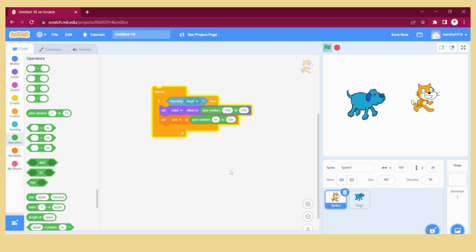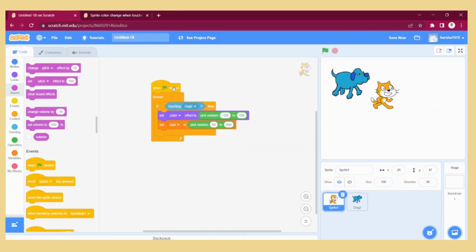Alright, I think we are done with the program. Now we can test this by clicking the green flag and moving the sprite so that they touch each other. The sprite should change color and size when it touches the other sprite. So let me try to run this. We've forgotten to add the when the green flag is clicked block. So let us now run this program.